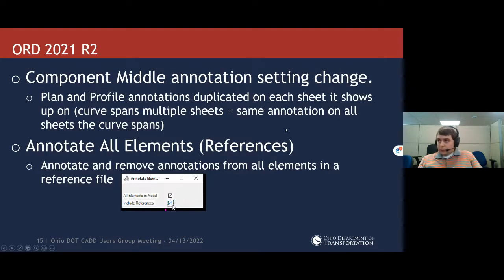Another thing that they added was they changed the way component middle annotation works. So this is cool in the fact that say you have a curve that spans multiple sheets, you can actually get that curve annotation to show up on each of those sheets. So like automatically duplicate across your sheets, which is pretty cool. They added that. So there's a video on that on YouTube. I didn't have to include that video.